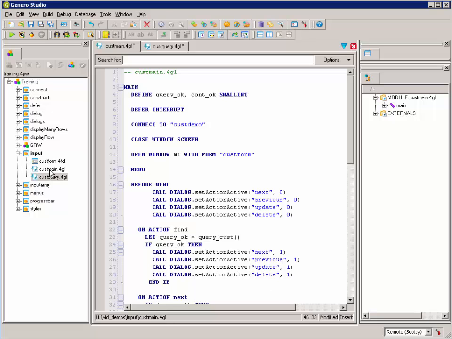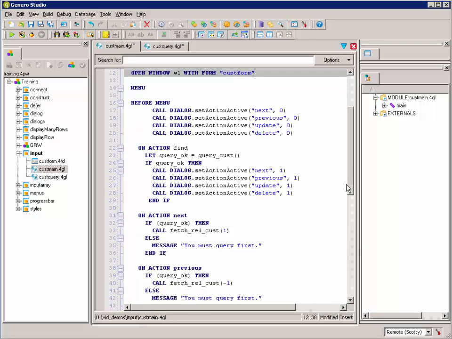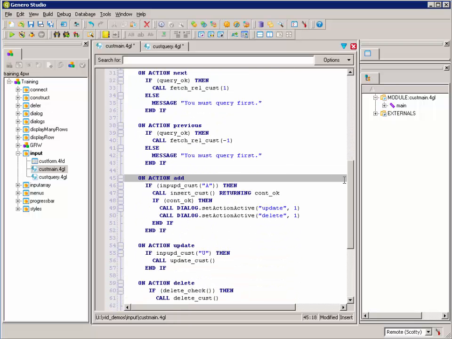The first thing we'll look at is the main block. So in this program, we go ahead and open a new window with the form that displays the form that we want to work with. Then we have a menu that is set up with all of the actions. And one of the actions that is available is to add a new record. When the add action is triggered, we're calling a function called updateCust and passing a flag to it. Now this flag is just going to provide information that the user is wanting to add a new row, not update an existing row.